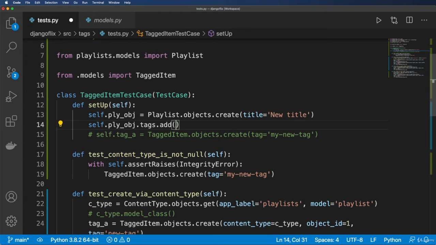self.plybobj.tags.add, and now we're going to add a new tagged item here. So we can do tagged item, and tag equals new tag, and then bulk equaling false. Let's actually make sure that this is a slugged item here. Okay, oops, not bulk in here, but bulk out here. Okay, so that is a really nice shortcut way to add this.